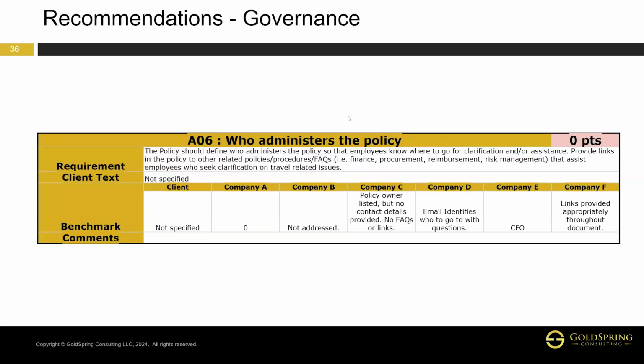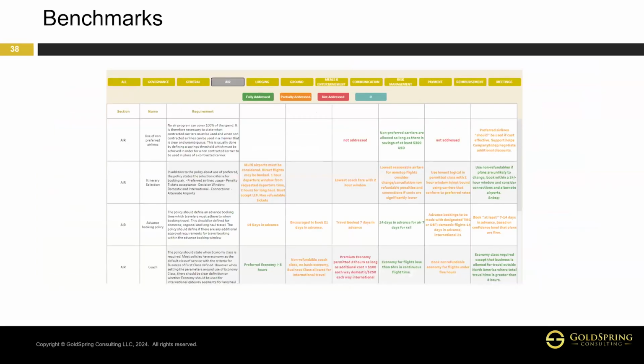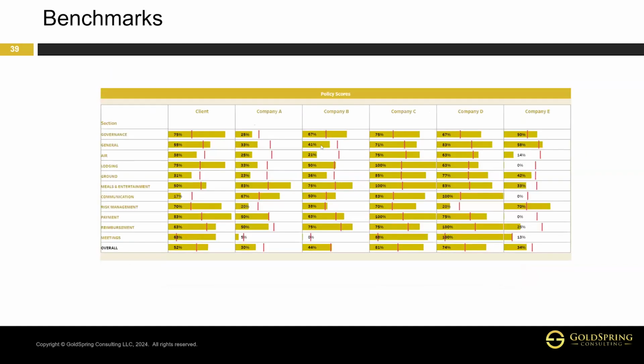Similar thing for who administers the policy, which wasn't specified here. We've got some benchmarks in our other policies, and we've scored 0 points on that one. And we have those 10 sections with a benchmark scoring system. We add all those points up, express them as a percentage, and we can tell where each policy stands. Each section gives us an idea of where to focus. And we even provide a comparison matrix there.